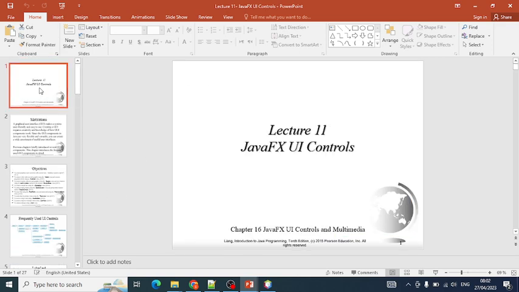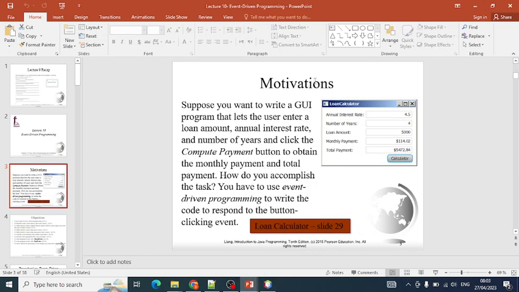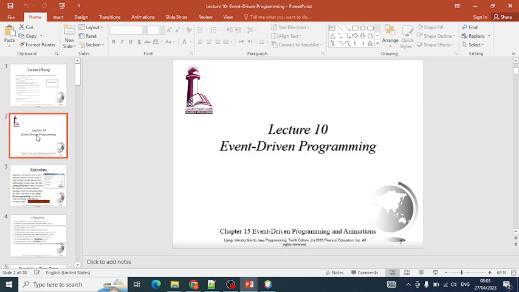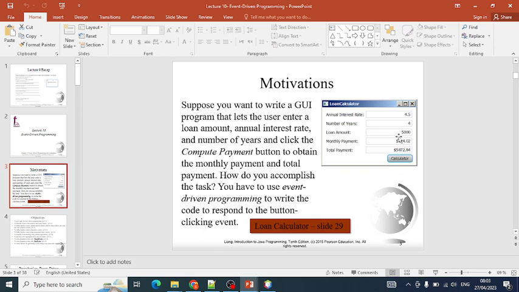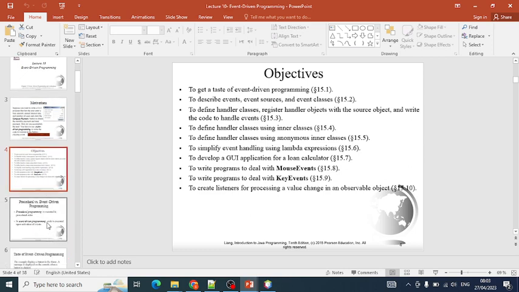Today I am going to start this lecture on JavaFX user interface controls, UI controls. Last lecture we discussed event-driven programming. In an event-driven program, you have buttons. When you click the button, you should calculate the value automatically, or move, or do some action, like close the window when you click the button or the mouse is pressed. These kinds of events we studied in the last class.